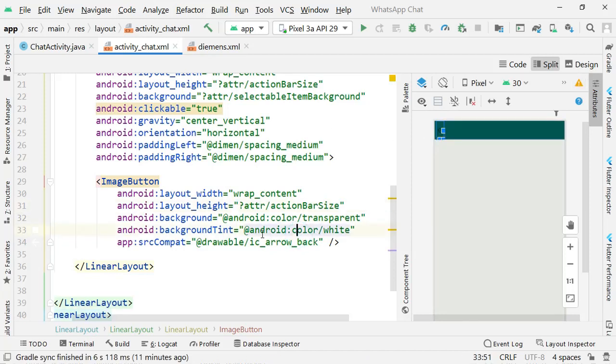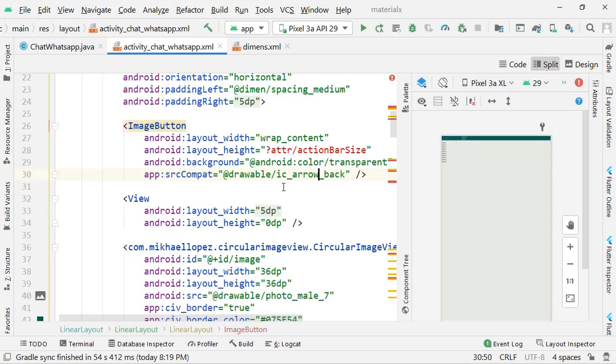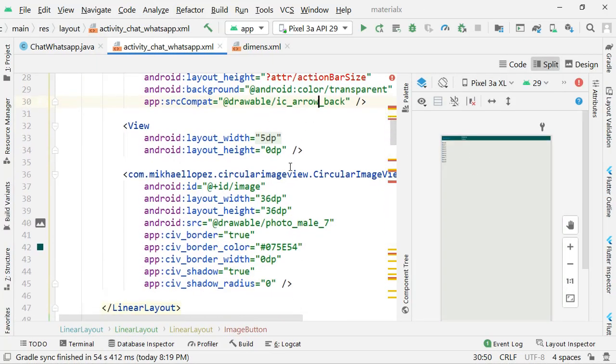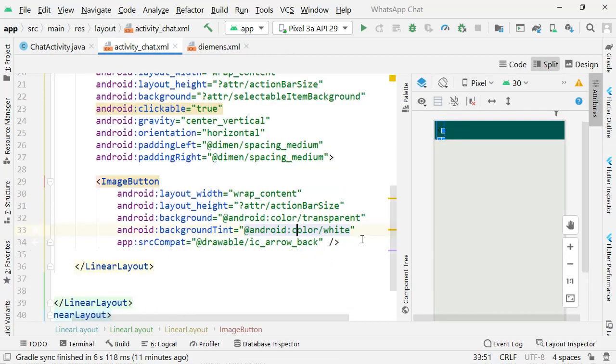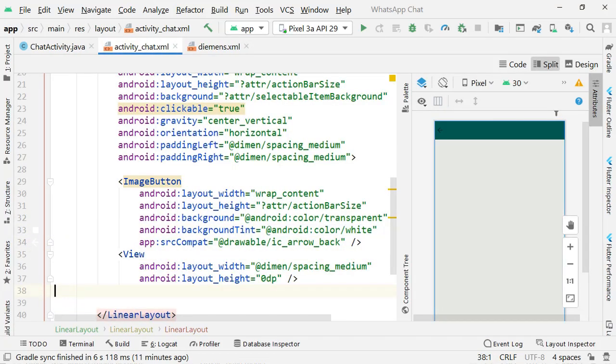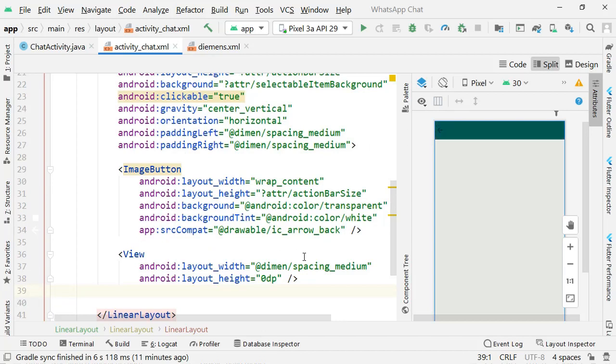After doing that, we'll go ahead and put a view that is going to separate that icon from the next view. It's just a view that has a dimension of spacing medium. Remember, we've already imported these dimensions. If you haven't, you should, because otherwise you'll be bothered so much by creating these dimensions manually yourself.